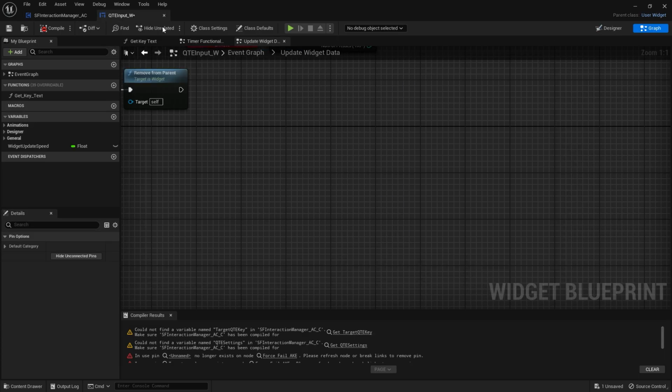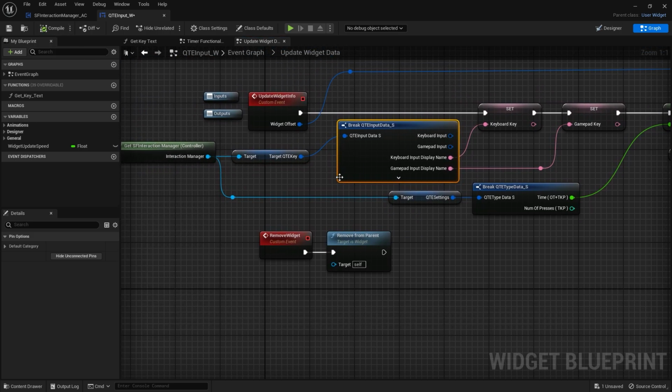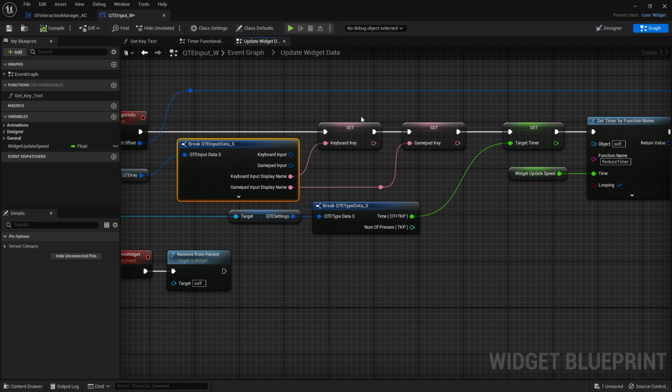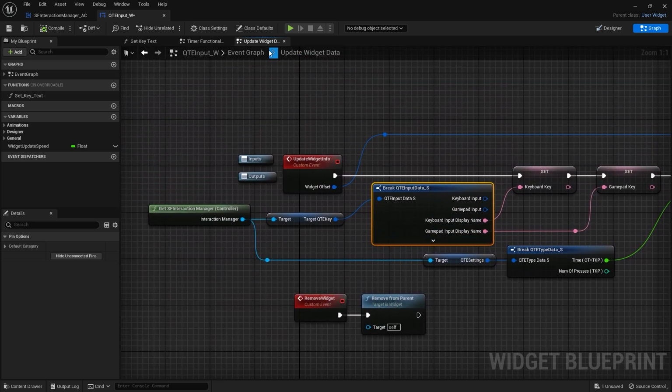So that should be the basis of all the QTE functionality that is required inside the interaction manager. If we go back into the widget, the QTE input widget, and hit compile, all these errors will now have resolved themselves as we've just created all the required variables.